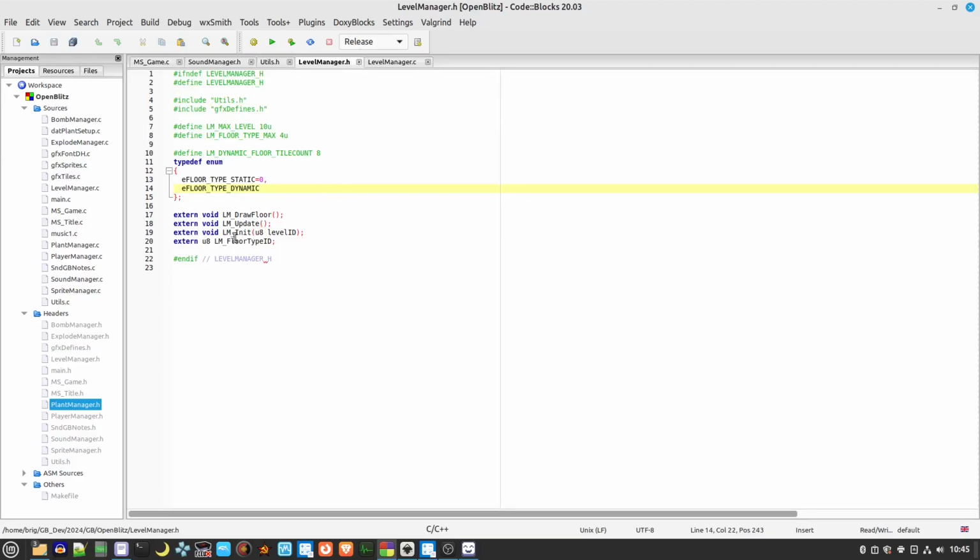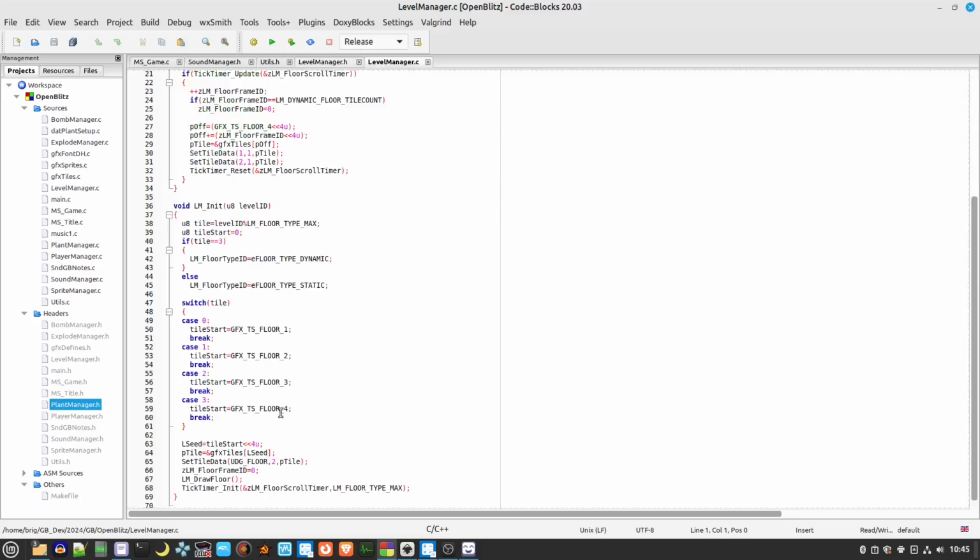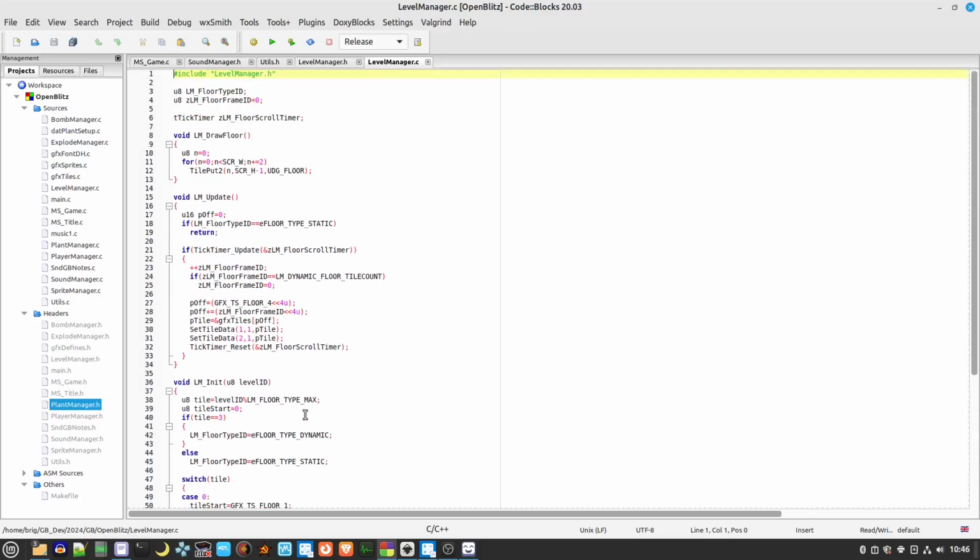So the level manager doesn't really do much here. All it does is handle which tile we're using to draw the floor tile. So there's not really much in there.